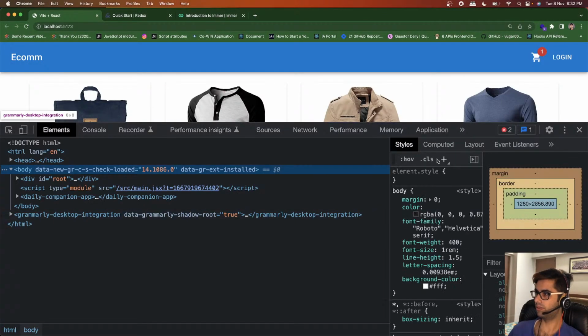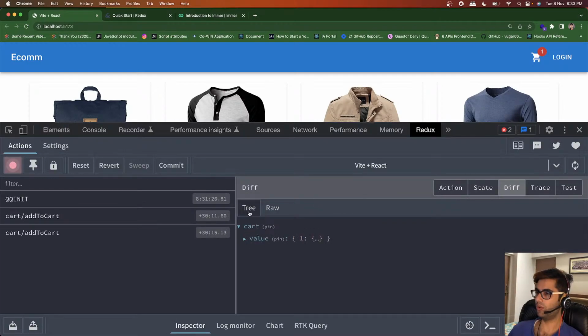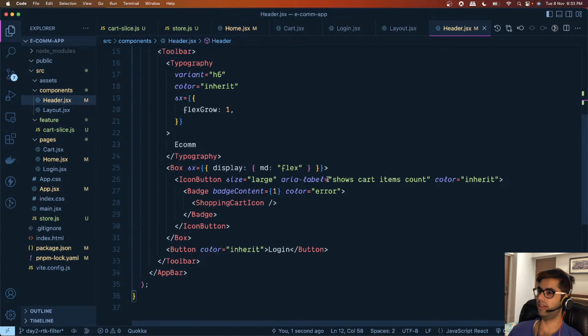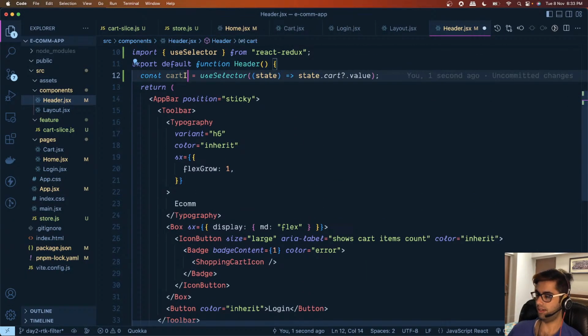which one is it? So if we go back to Redux, the name of the object that we are interested in is cart, right? So this is available in the state. Okay, so you can see these are the different values which are there. So we are interested in state.cart, and within that we are interested in the value. All right, okay, and this should give us the cart items actually.